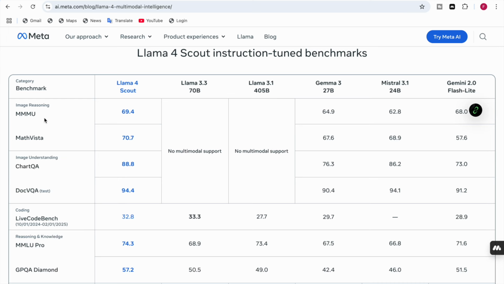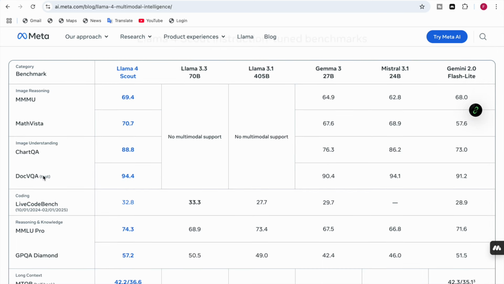In image reasoning in MMMU, it has got the score of 69.4, which is more than the other models. In MathVista, it has got the score 70.7, which is more than the other models. In ChartQA, the score is 88.8, which is more than the other models. For Llama 3.3 and Llama 3.1, you can see there's no multimodal support. It means there's no image understanding and no image reasoning, so you cannot give an image to it to understand. And even in DocVQA, the score is 94.4, which is more.